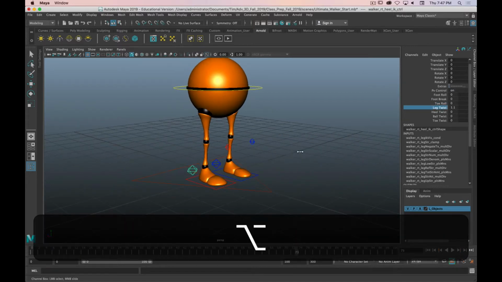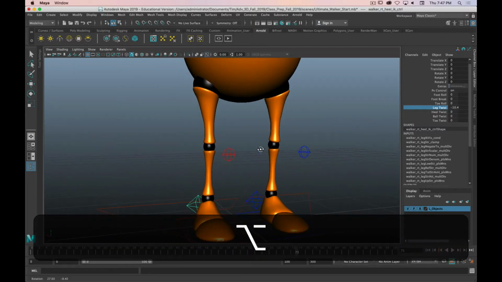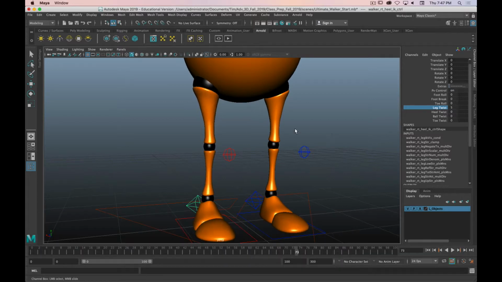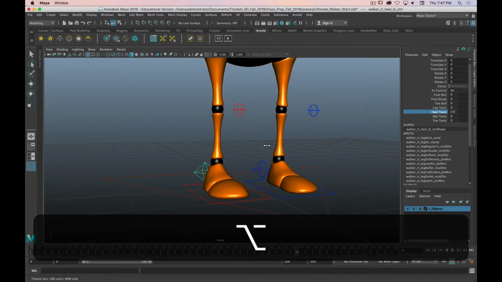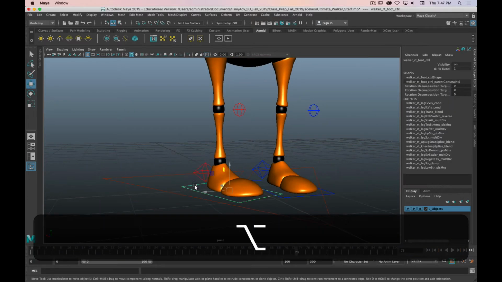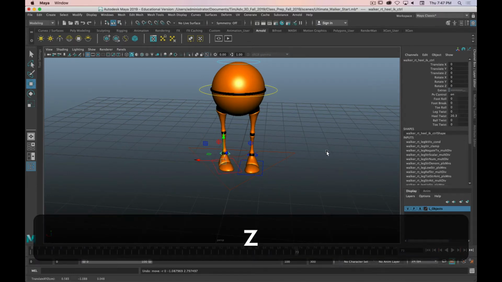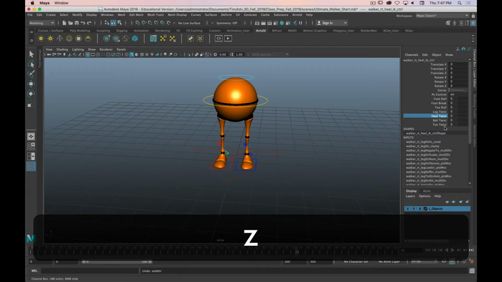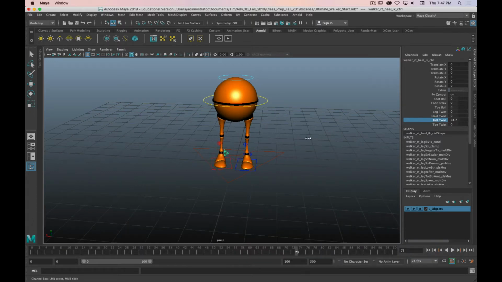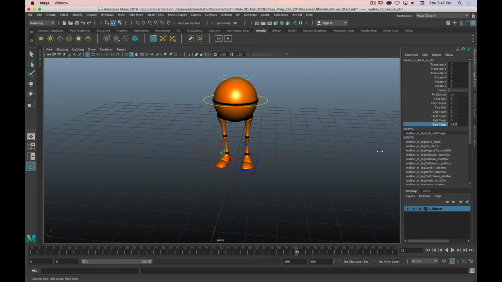Leg twist. This is a subtle thing, but if we zoom in here. Okay, twisting the leg. Heel twist. Okay, so if you want maybe a little bit more, whoops, that's not what I wanted. Maybe their toes point in or maybe their toes point out. You've got that control. Ball twist. So it's twisting with the ball of the foot being the pivot point. And then toe twist, which is where the toe of the foot is the pivot point.